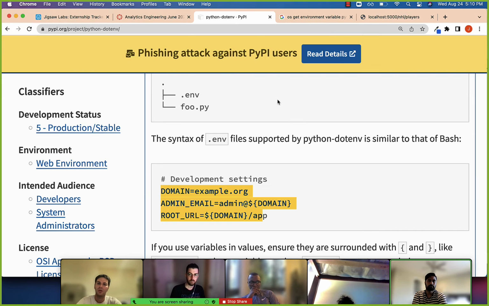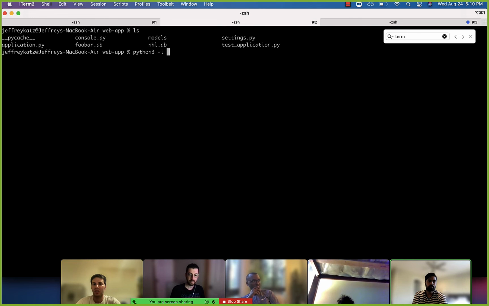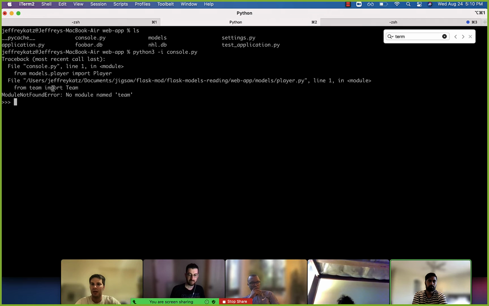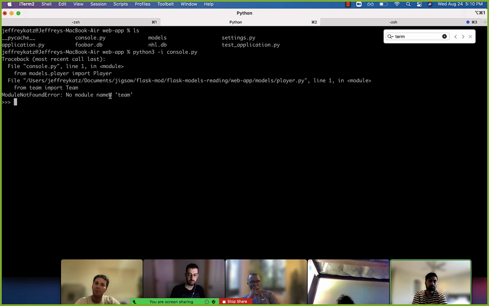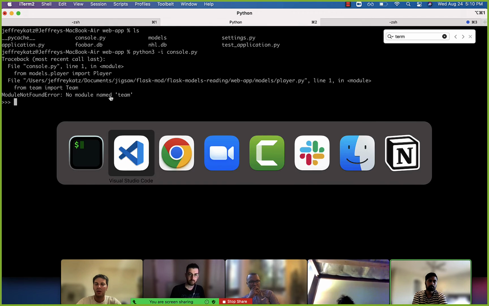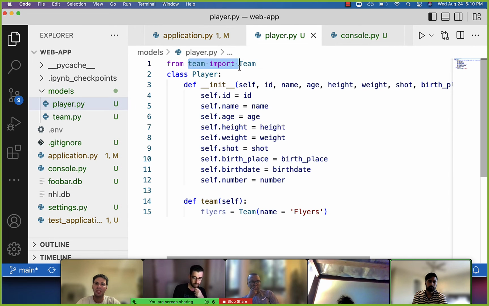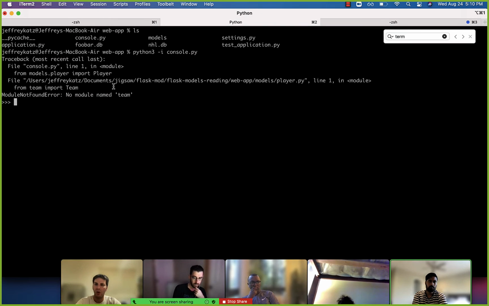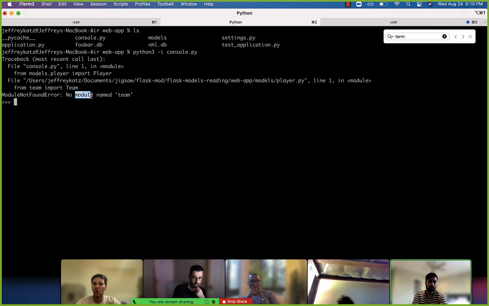And I think this will cause a circular import error. Let's find out. So we'll do python3 -i console.py, and we get no module named team. Okay, so we're getting something else. Let's see if we can figure this out. We're in console.py; that's how we're kicking off our code. And the error we're getting is in player.py line 1, from team import Team, and it says no module named team.